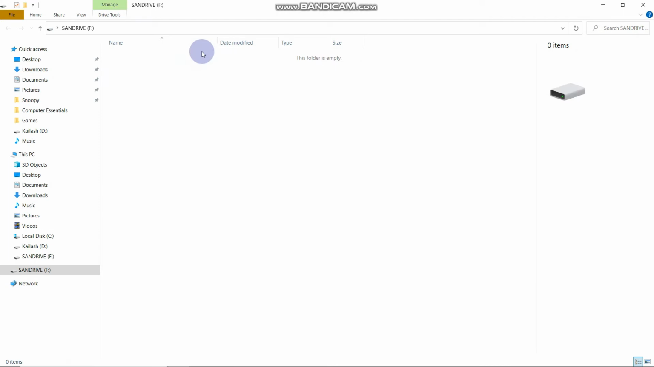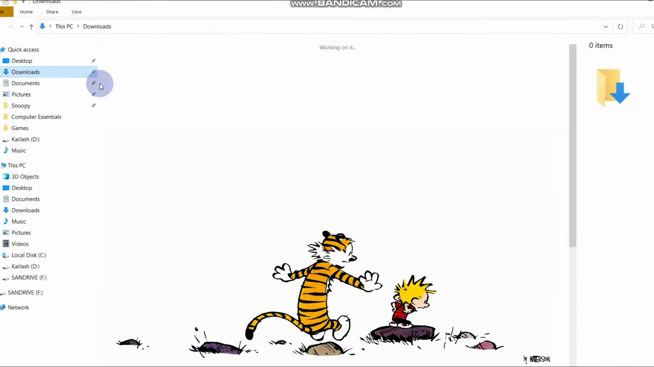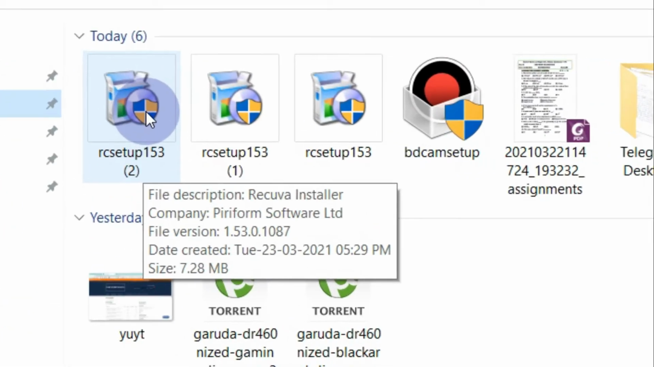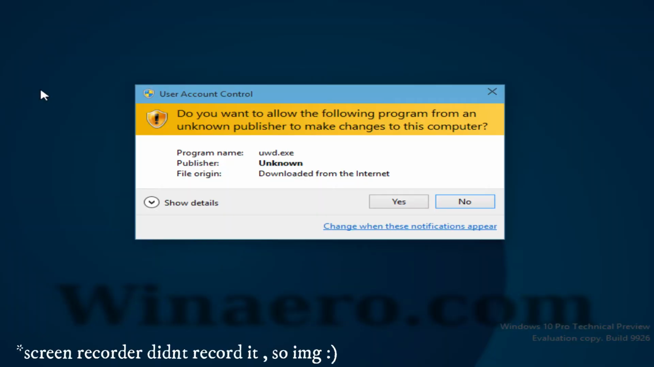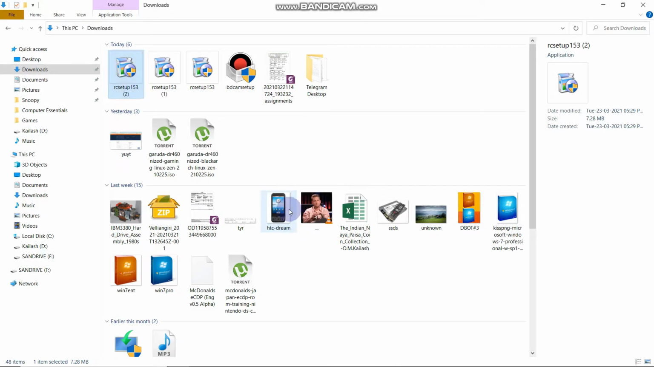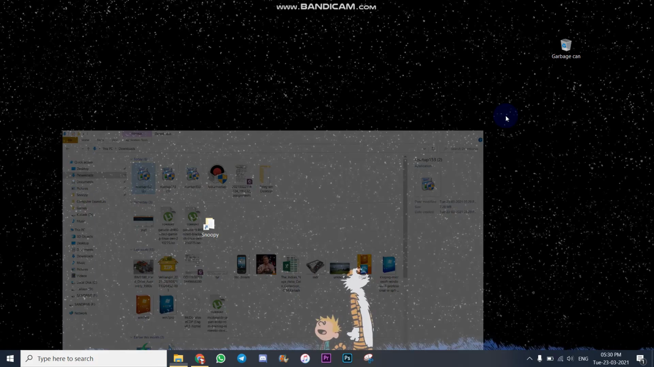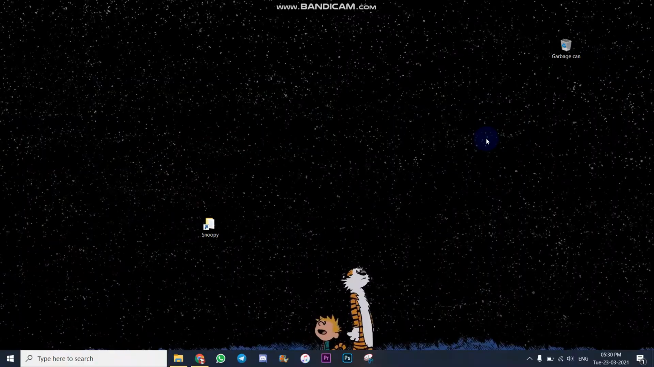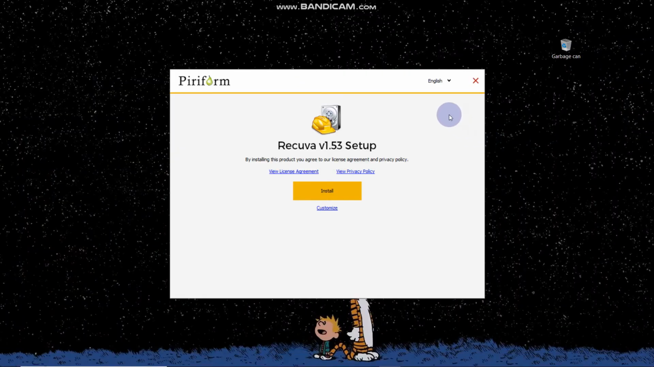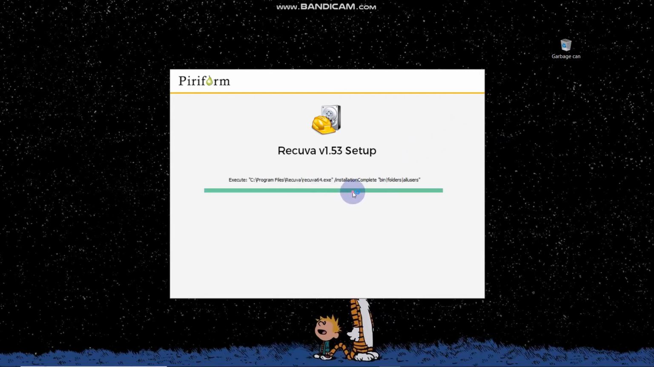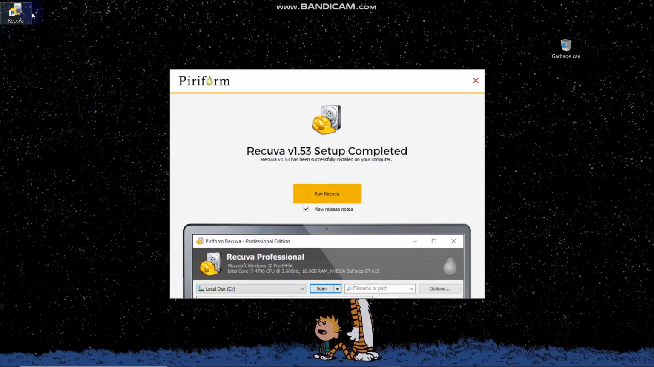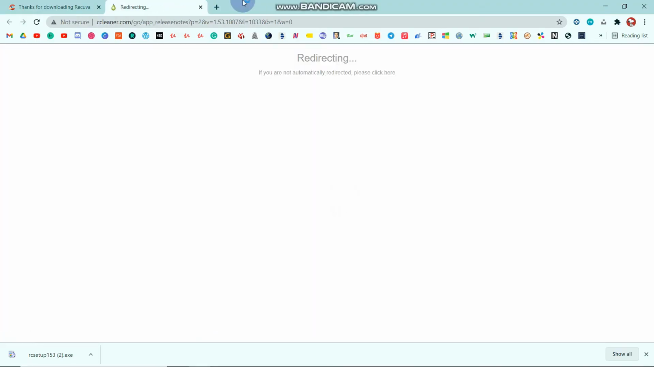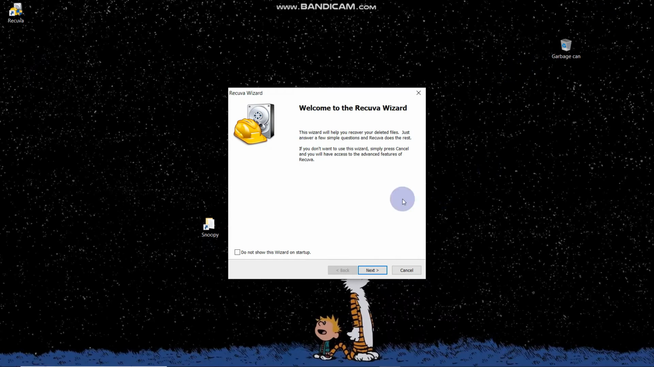Now in order to recover these images, go to the setup file which you have downloaded. RC setup is the setup file. Click on yes and wait for it to load. It may take some time. So the setup has come. Now click on install, and it's taking some time to load. As you can see the shortcut has come right here. So now let's run Recuva. Just close this page, it's just for saying thank you.